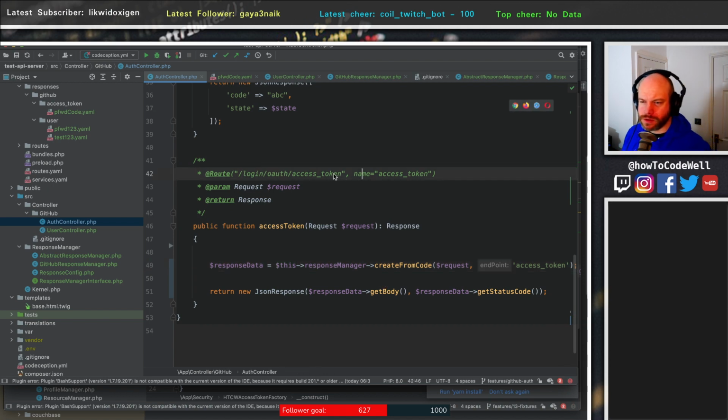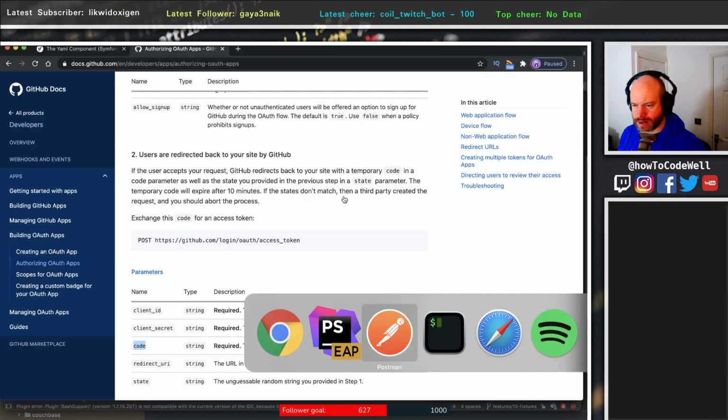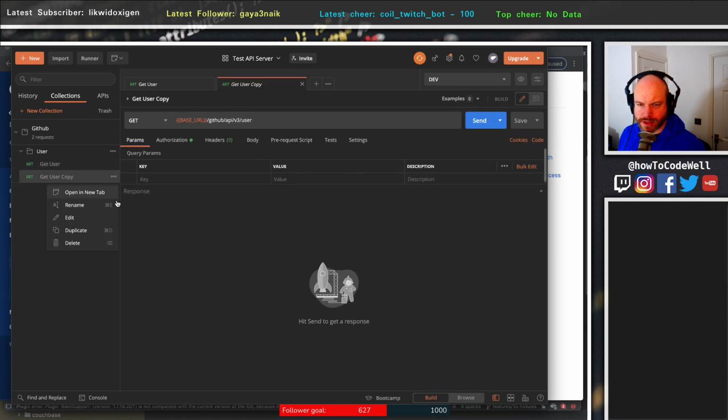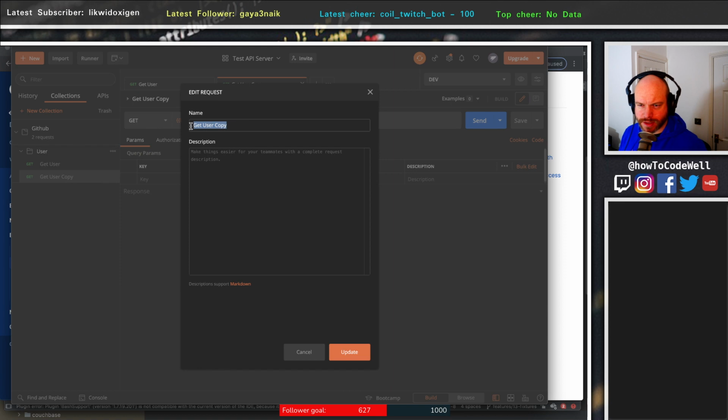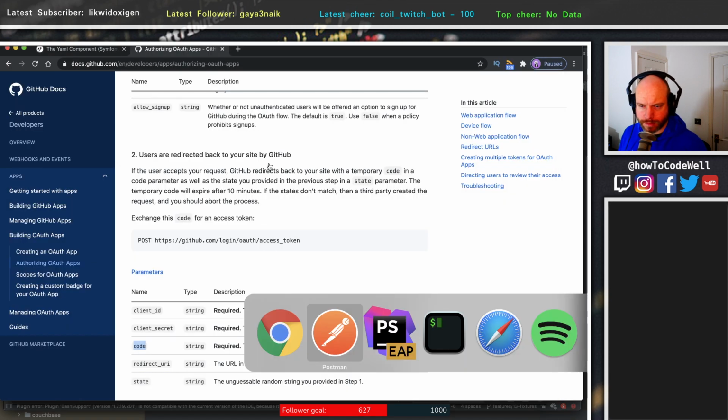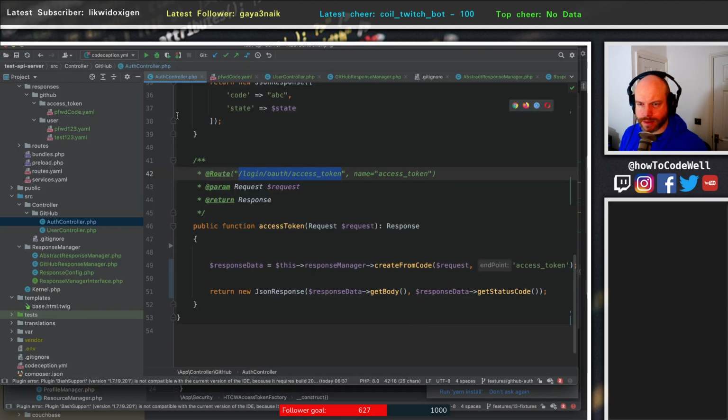Okay, let's try and do this as a request in Postman, and let's just see where it plays out. So we create a new request. Can I duplicate this one? I can indeed. Let's change the name. So this is access token. The request is this.